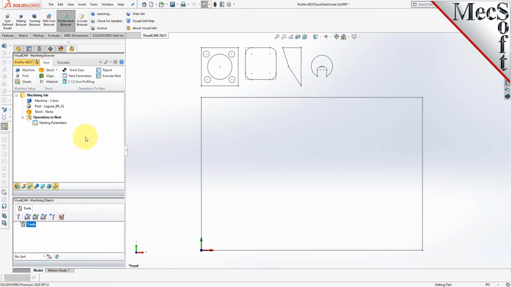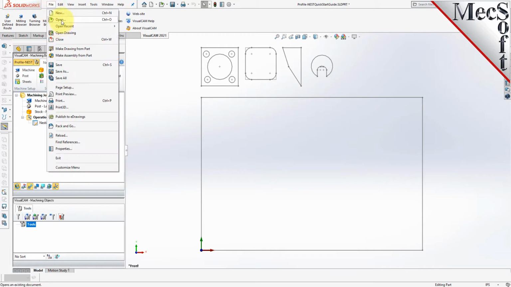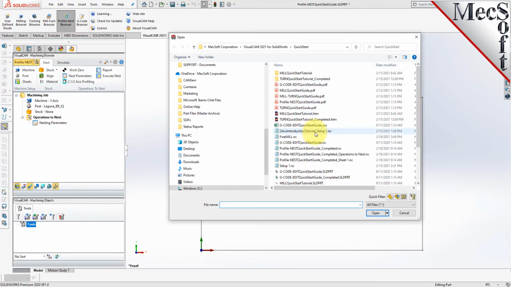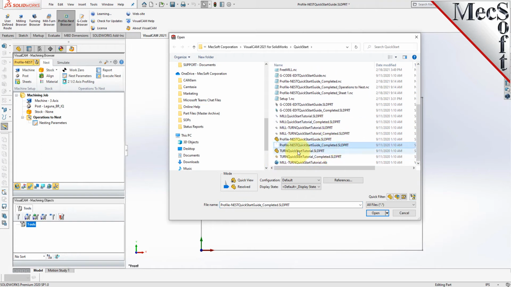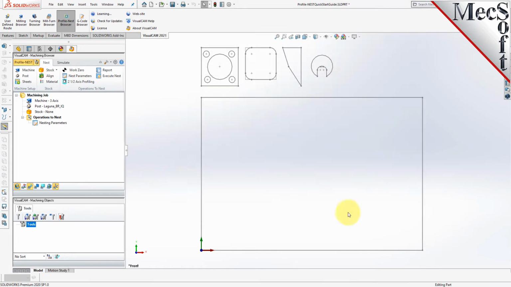The part I have loaded is located in the Quick Start folder of the Program Data folder. You will see the part named Profile Nest Quick Start Guide. There is a Start Part version and also a completed version. In the part file, you only need to draw the profiles that you want to nest.